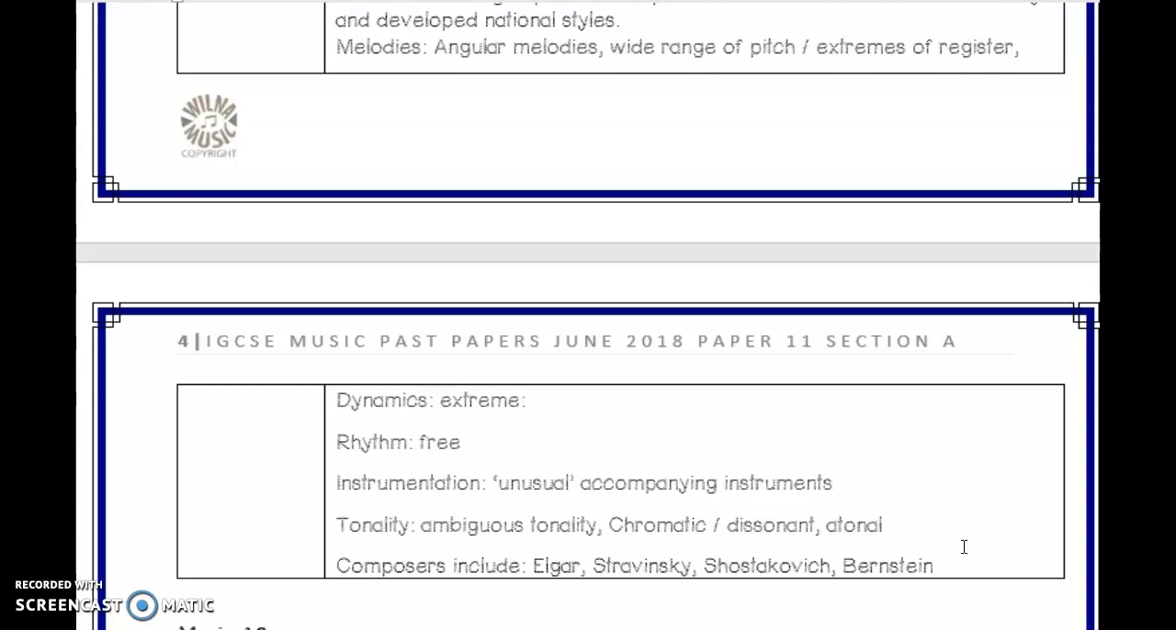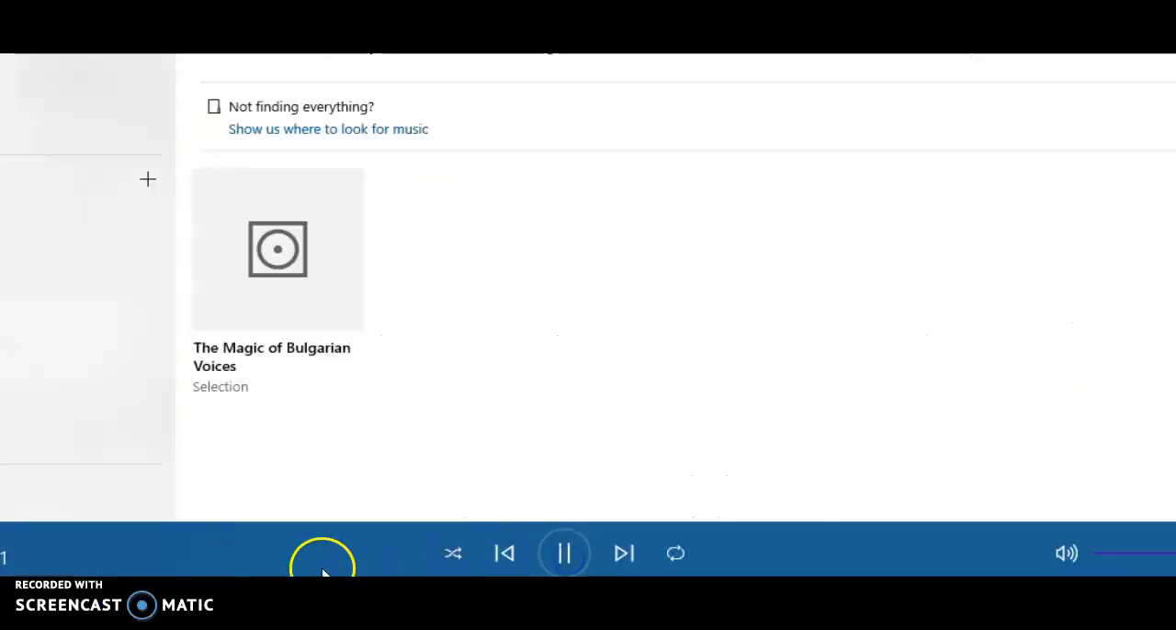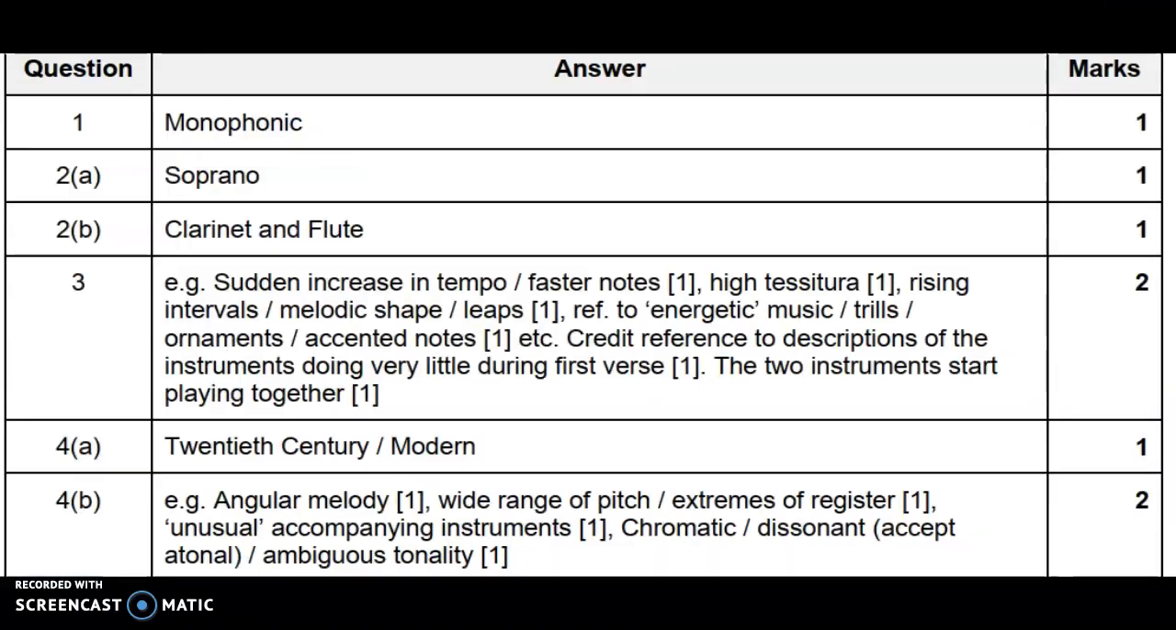Okay, so I'm sure that you could recognize 20th century music now, because the melody was quite angular. She had to sing huge leaps at a wide range of pitches, extremes of register. Okay, the instrumentation is an unusual combination. So let's listen. That instrument sounds like the cat.